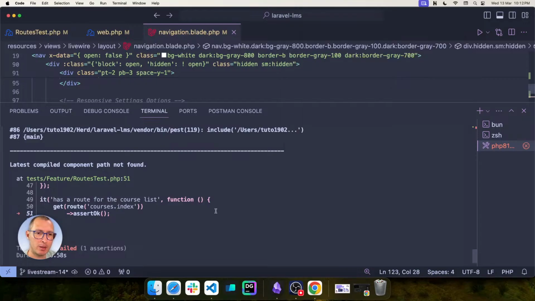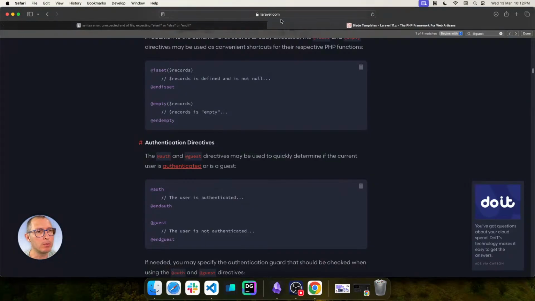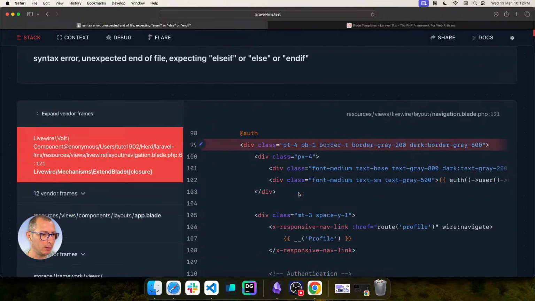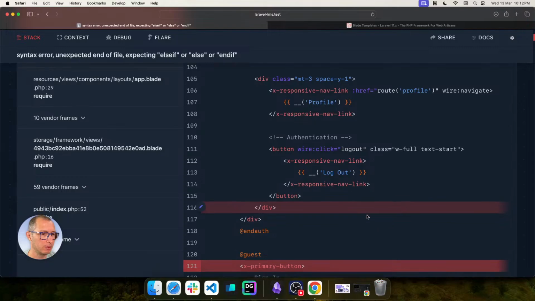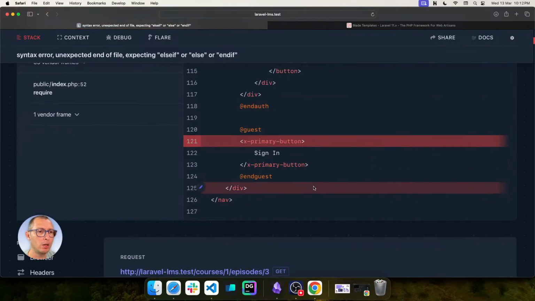And let's see what's going on here. What happens if I run this on the actual browser? We already have a route. Maybe the browser will be a little bit more helpful. Oh, here. Seen unexpected in a file. Oh. Oh, no.